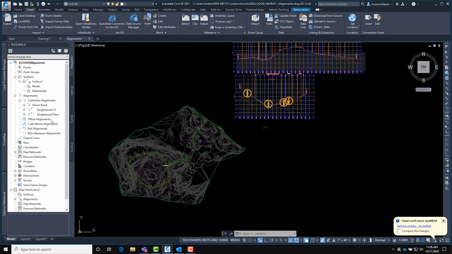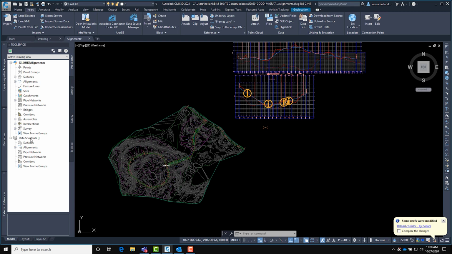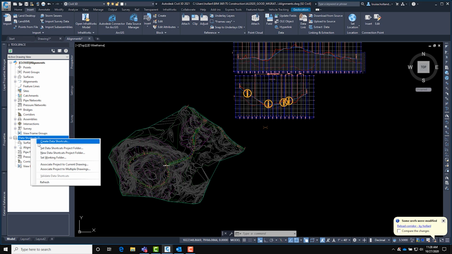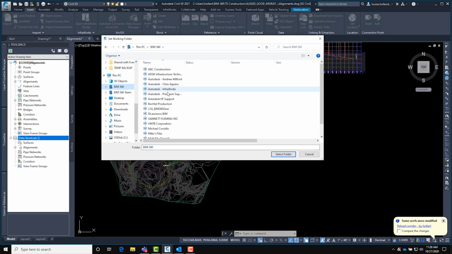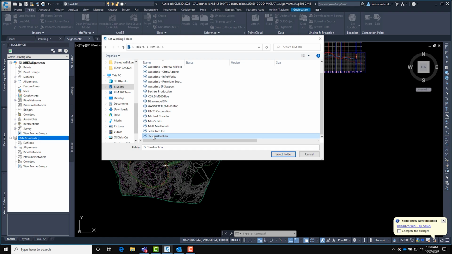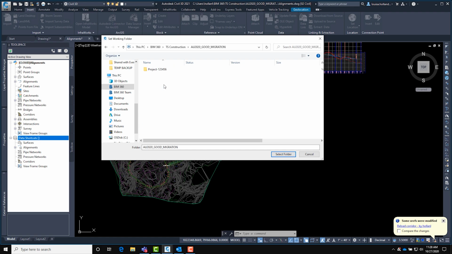Speaking of data shortcuts, let's take a look at the data shortcut folder location. And we need to make sure that this project in its new location can see those data shortcuts that we transferred over to the cloud. We actually moved those with the rest of the project. So I'm going to go ahead and set working folder. And I'm going to browse out to BIM 360 through the shortcut on my desktop to my hub, to my Good Migration project.